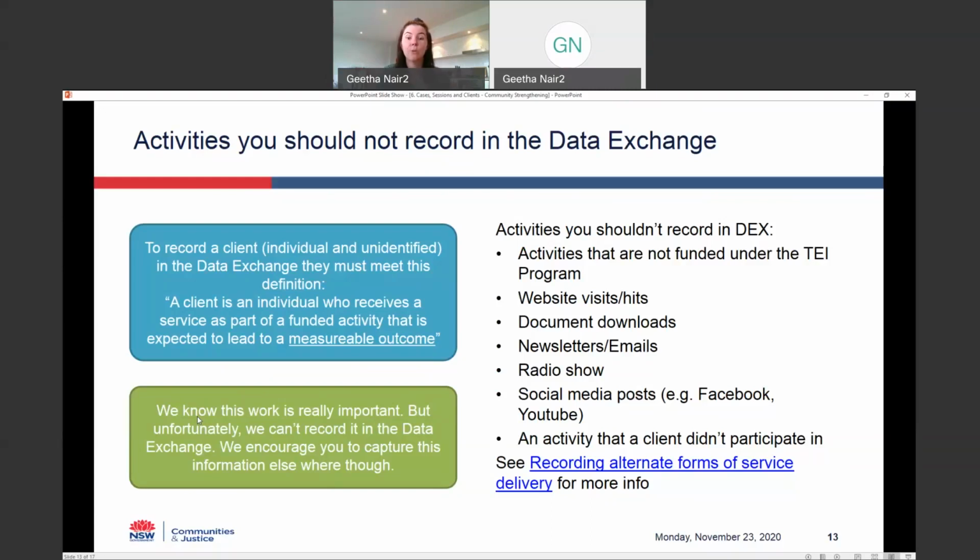You may be able to see who has opened the email, but that doesn't mean that they've read the email or other documentation. So I understand that this work is really important, but unfortunately you can't record it in the data exchange. What I would suggest doing, though, is recording it elsewhere. So you can download your Google Analytics or whatever it might be.